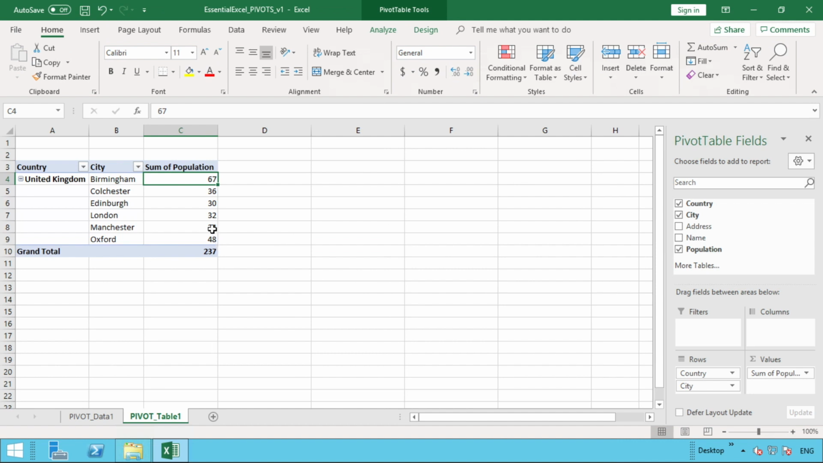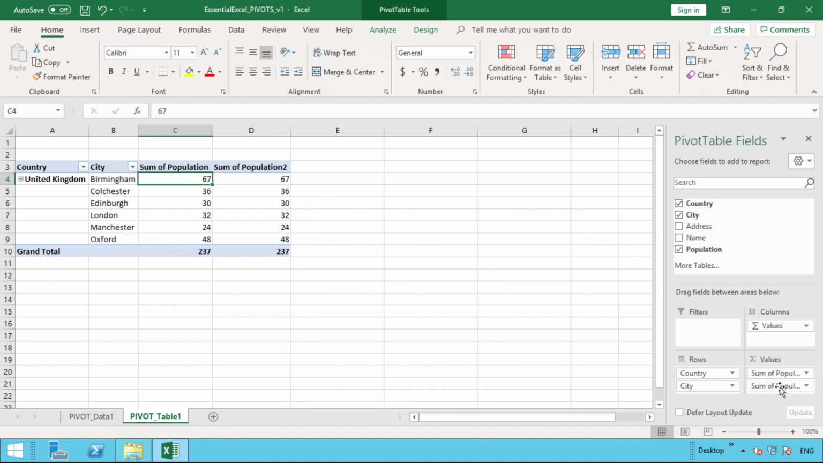You can either amend this column here, but what we're going to do is bring in another field, basically replicating the one we've got now, and we'll do the percentage on that field so we've got the two to compare. We'll bring down the population field so we can see it there. So we've got it twice: sum of population and sum of population 2.